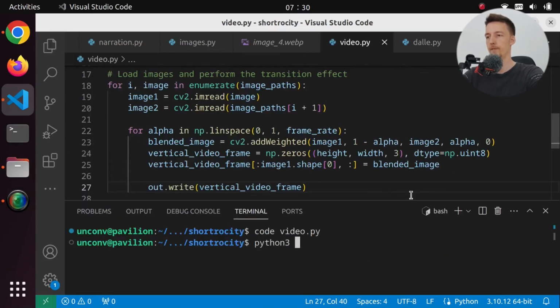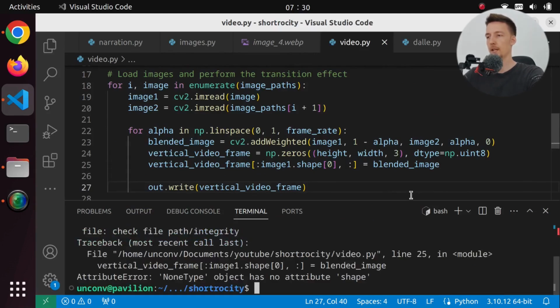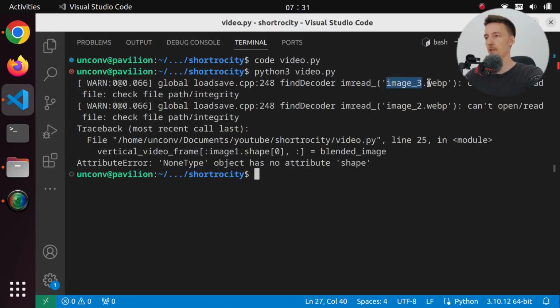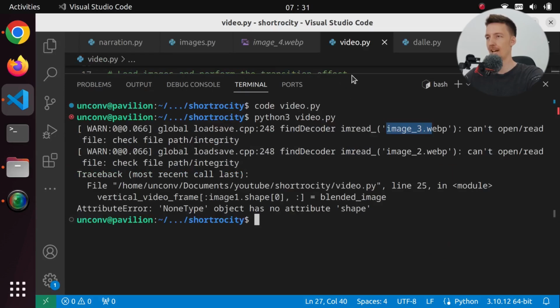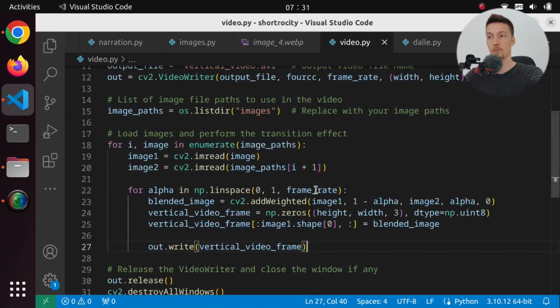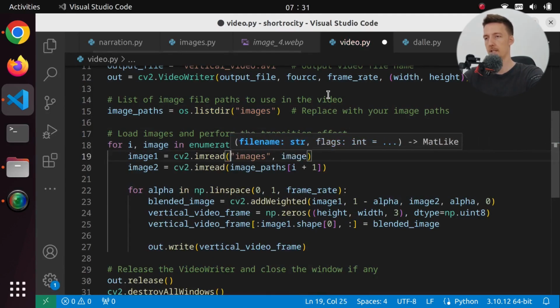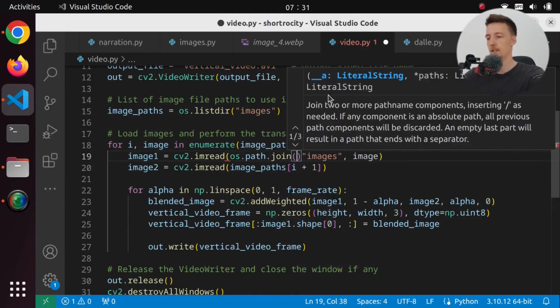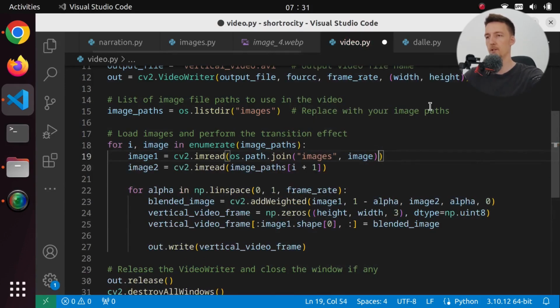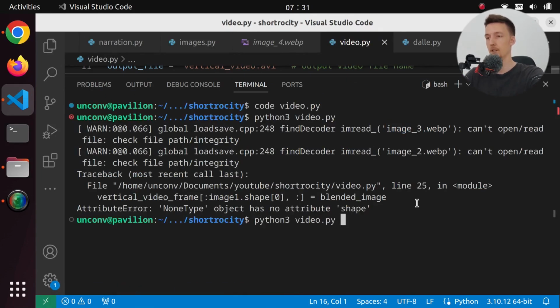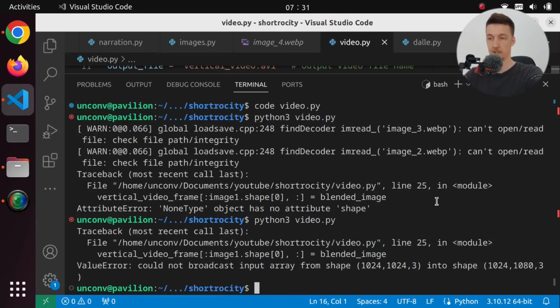Python 3 video.py. And we got an error. Cannot open image3.webp because I actually have to add the images folder, because listdir only gives you the file name. So we have to do this. Read from images/ and I guess we have to again do os.path.join so that Windows people will not complain. And this one as well. Now I guess there's some other function that will get the whole path, but I don't know that by heart, so this doesn't work either.